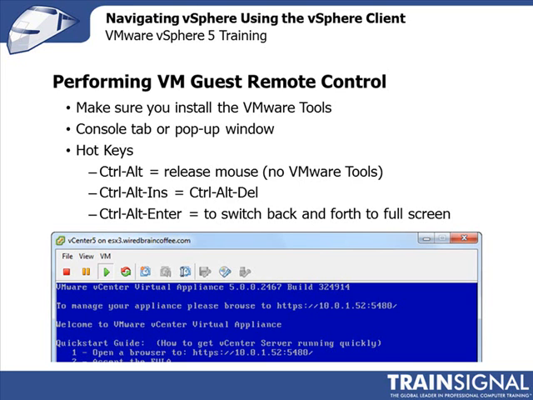Now, to do this, it's highly recommended you install the VMware Tools in each of your guest operating systems, and not just to perform remote control or to open up the console, but to get much better performance, and also not to have your mouse locked into the console window. I think you'll very quickly find it's very annoying to have your mouse locked into that window, and you'll actually have to press Control-Alt to release your mouse every time.